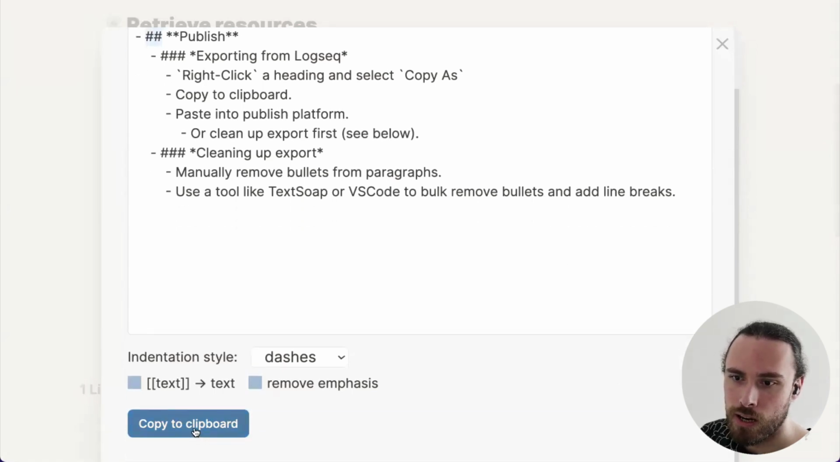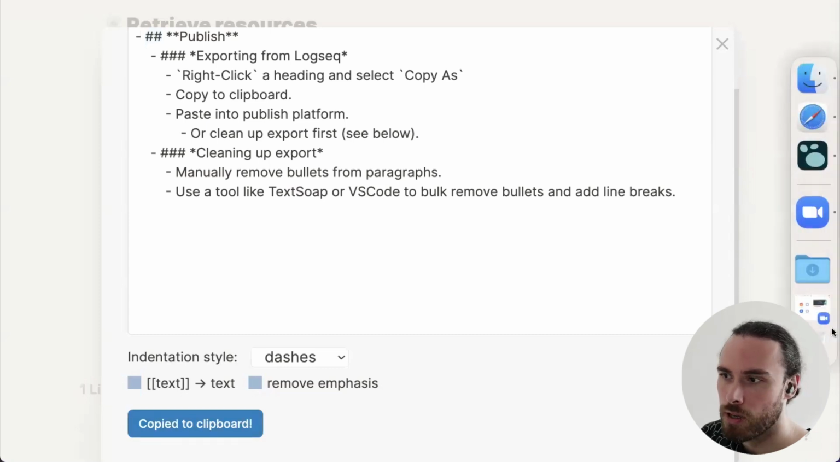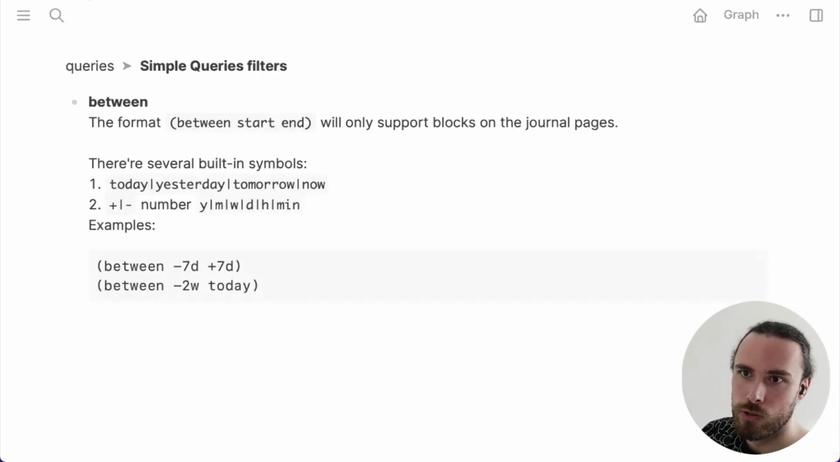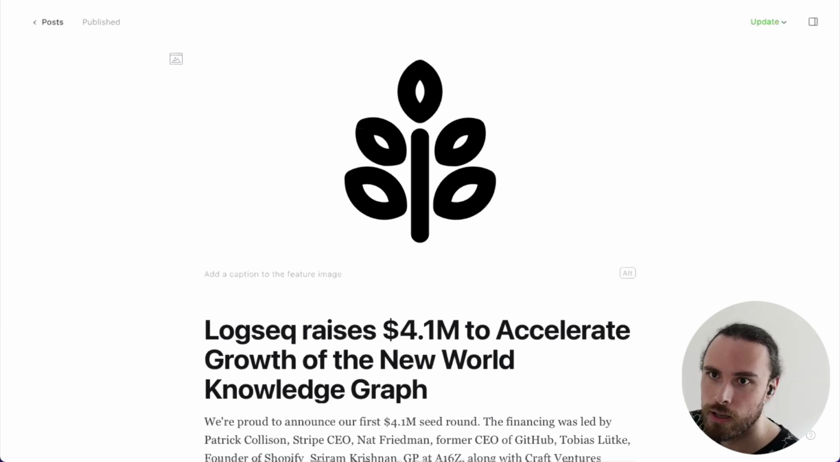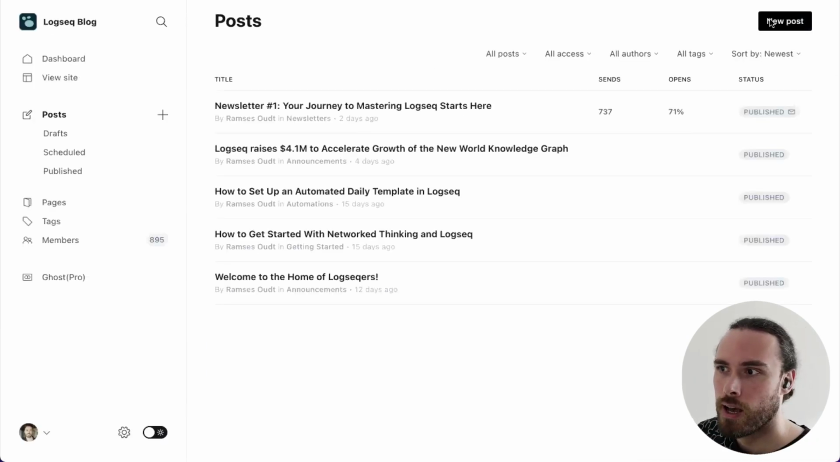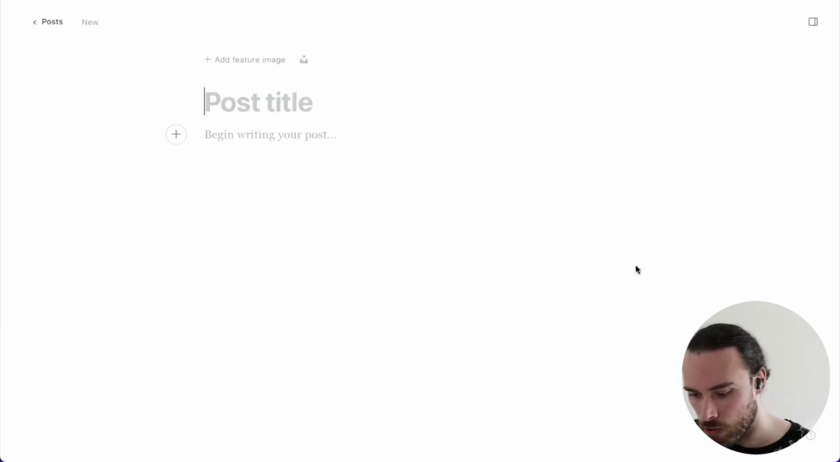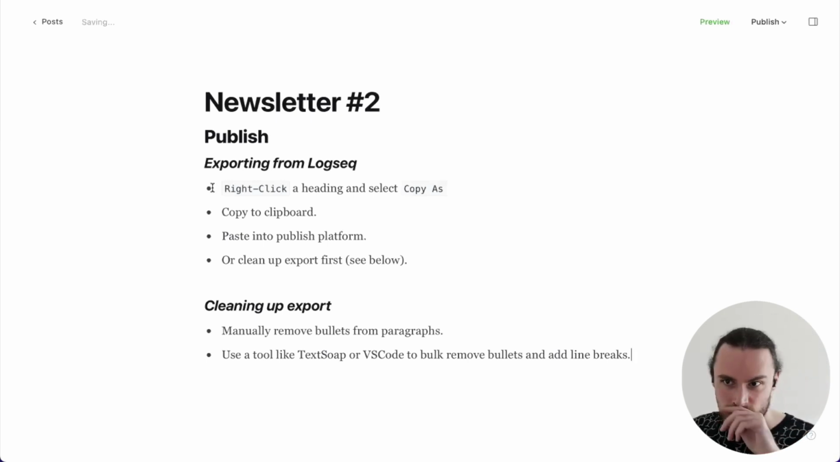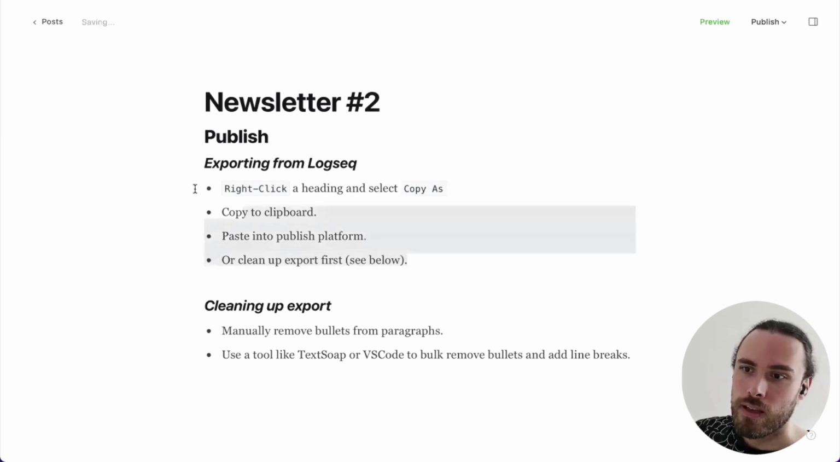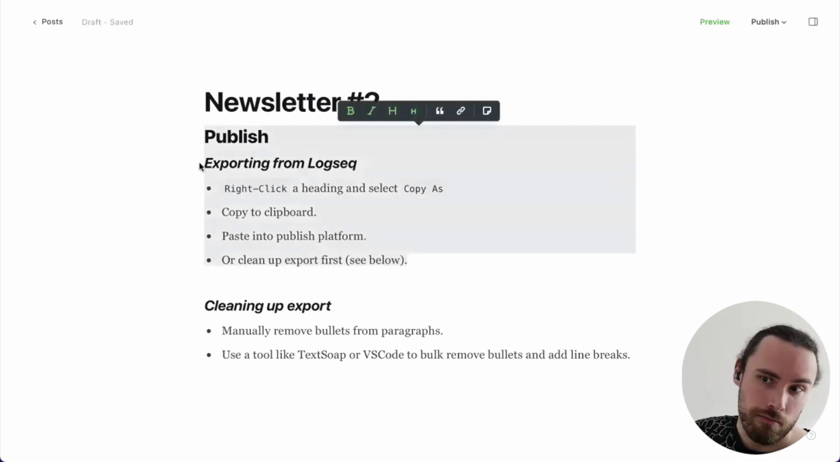I can just click here, copy to clipboard, and then I go into this, our publishing platform that we use for the Logseq blog. And I would just create a new post, newsletter number 2, and I paste it in here. As you can see, the bullets will come along.